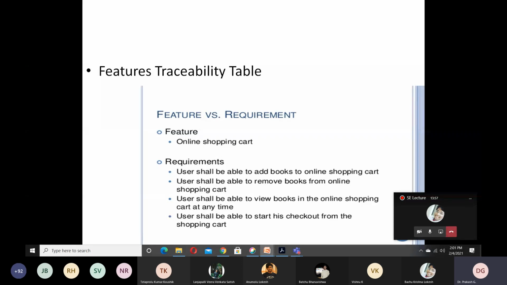For this online cart, what are all the requirements that have to be satisfied? Users will be able to add some books. Here this shopping cart has been written for the product book, but it can be considered for any product. The requirements given here: users shall be able to add books to the online shopping cart, remove books from the online cart, view the book details, and also view checkout details. These are some of the requirements that can be considered for the feature online shopping cart. This is one sample table of what you can write.